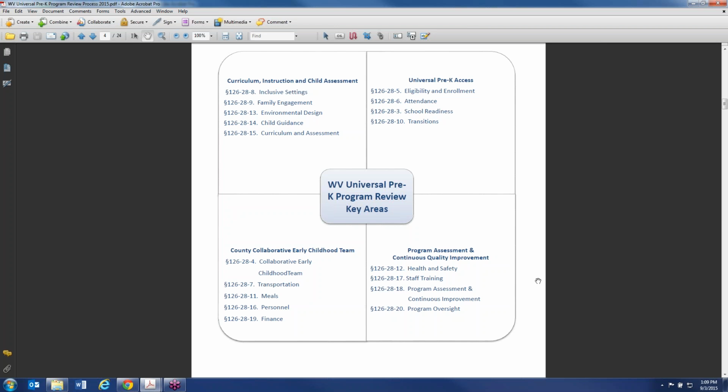And so let's just look at this for just a second. When you look at universal pre-K access, that's your eligibility and enrollment, your attendance procedures, school readiness, and transition. So all of those 4 sections are captured in your documentation under universal pre-K access, and so on and so forth for the other 3 key areas.